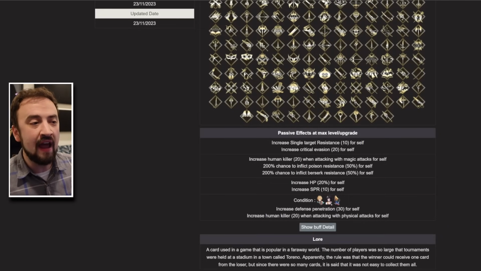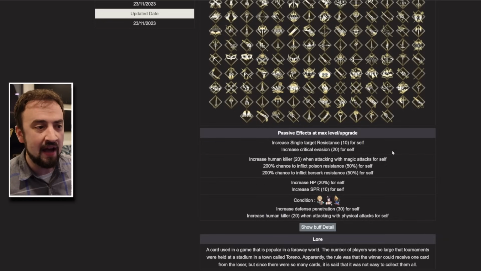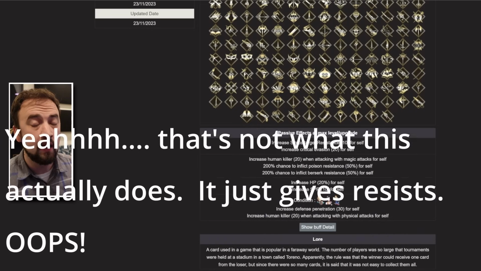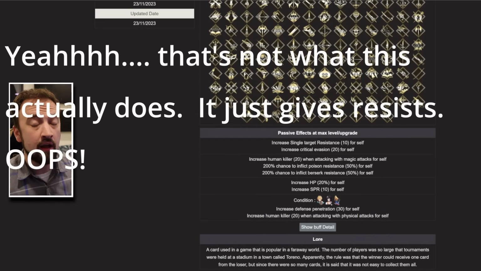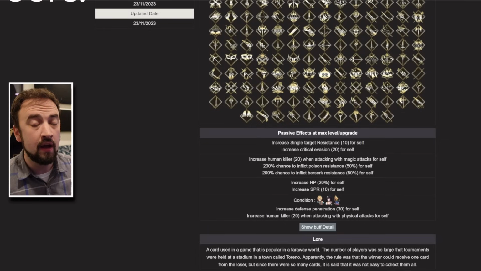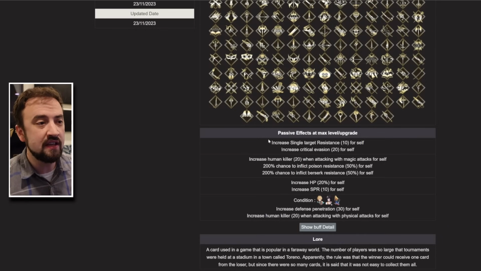Then it will also give everyone Human Killer 20 with magic attacks and a boosted chance to inflict poison and berserk. This gear, just with these universal effects, is busted. Oh, it also gives 20% HP and 10 spirit. So farm this thing, it's great.